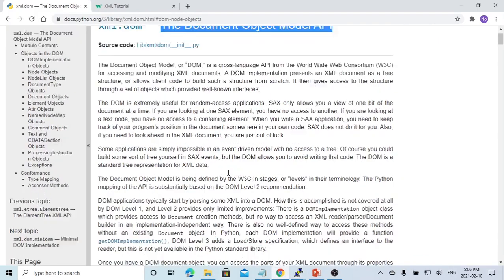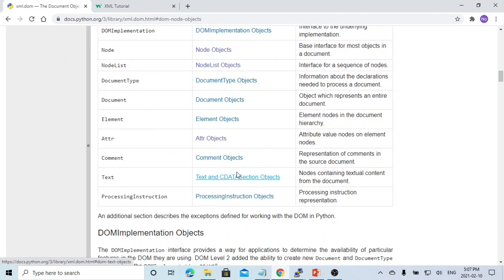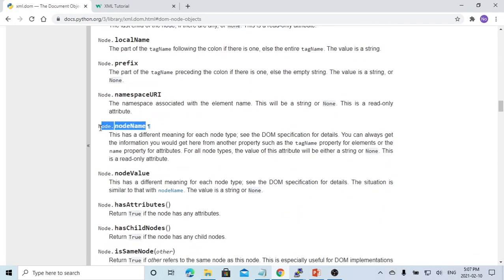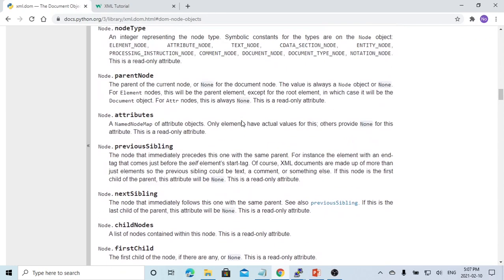Here we have the node object. We have a node list, and from the node list we get the node object. The node object has a name, and this has a different meaning for each type of node. In the DOM, the types of node are different: there's the element node, attribute node, text node, and CDATA section node. In general, the basic case we discuss here is the element node.